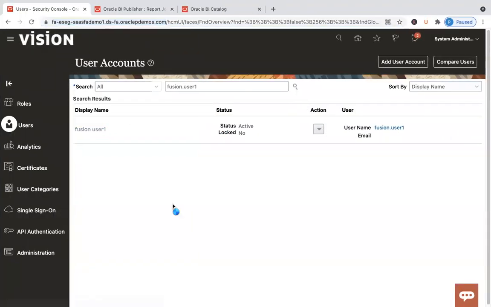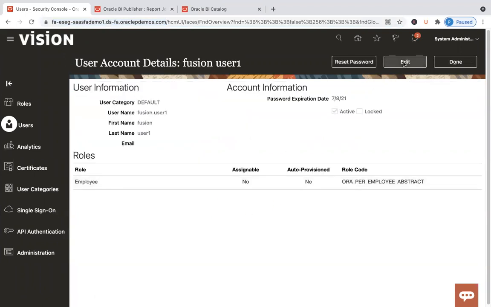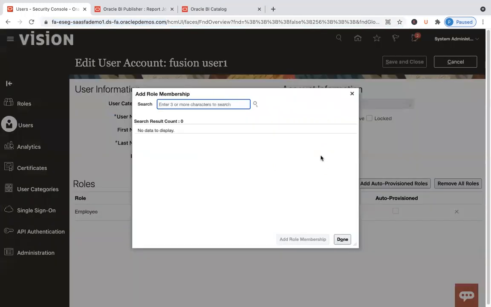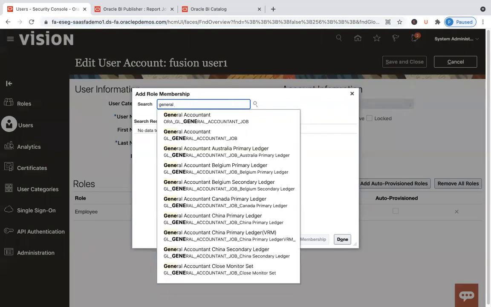You give him that access by assigning him a job role. So you edit the user, you add a role, and you can search for a specific role in there. So you could say a general accountant.